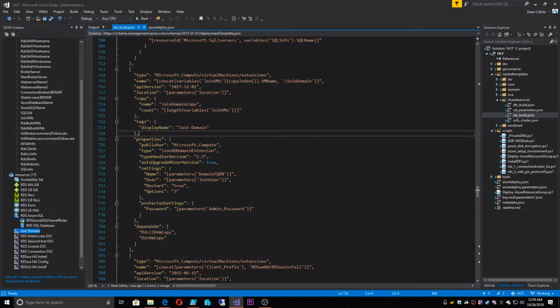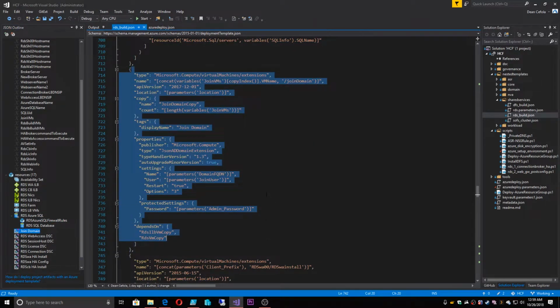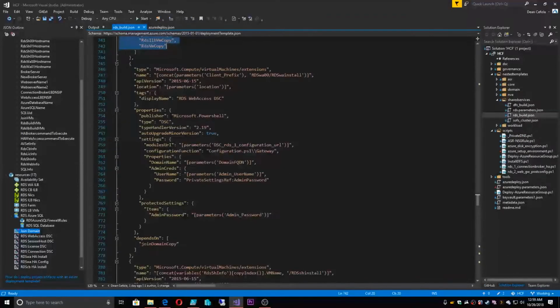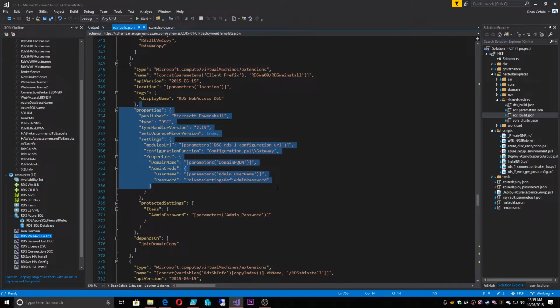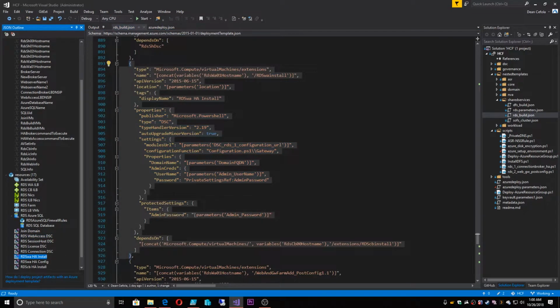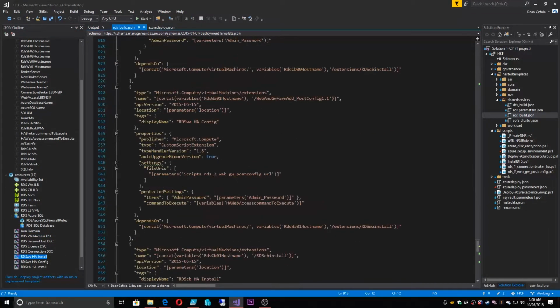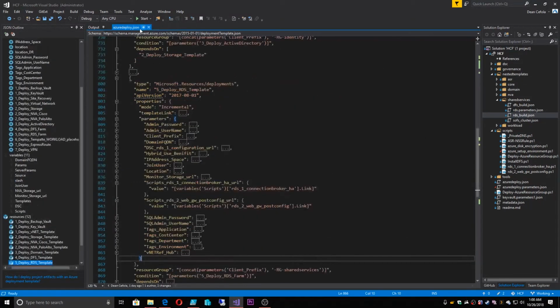And then we have our same join the domain extension. And then we get into the extensions to build out our RDS farm. Now, some of this is desired state configuration, and the rest of it is being done through scripting. There's a bunch of different steps that happen, and there's really way too much to go into for all of that detail. A lot of stuff, and this will all be posted onto my GitHub page.